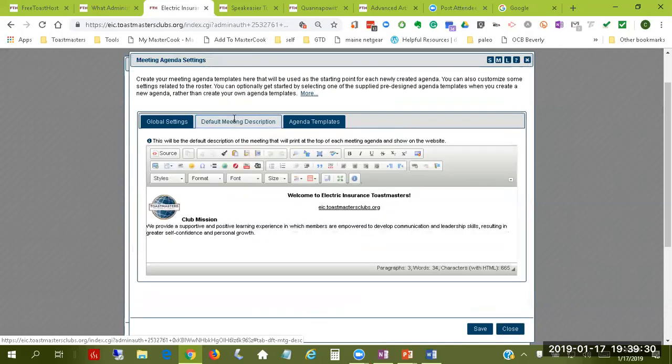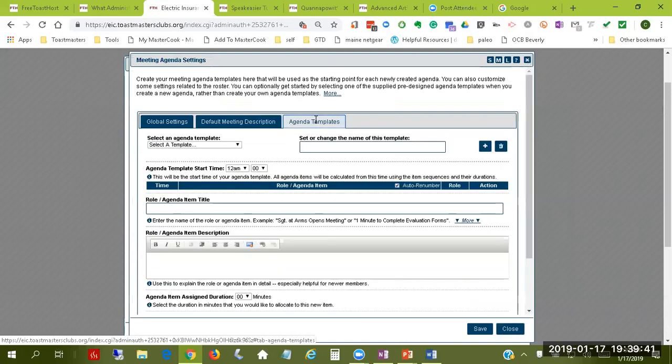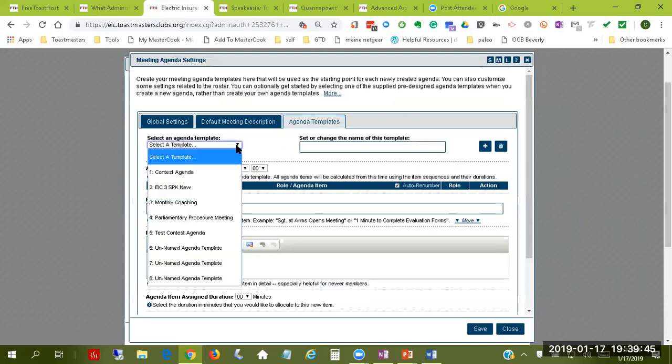Default meeting description. Now, at the top of your agenda, you have a default meeting description that you can customize for your club, or you can take the default. It's entirely up to you. Now I'll go into the agenda templates. What's nice about Free Toast Host is they have pre-built many agendas.